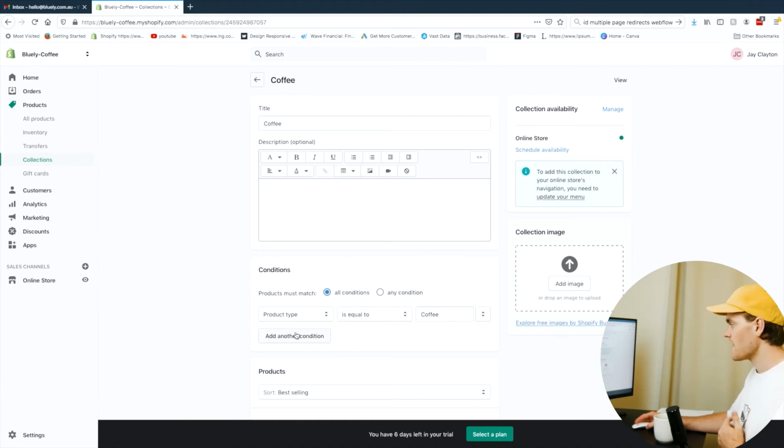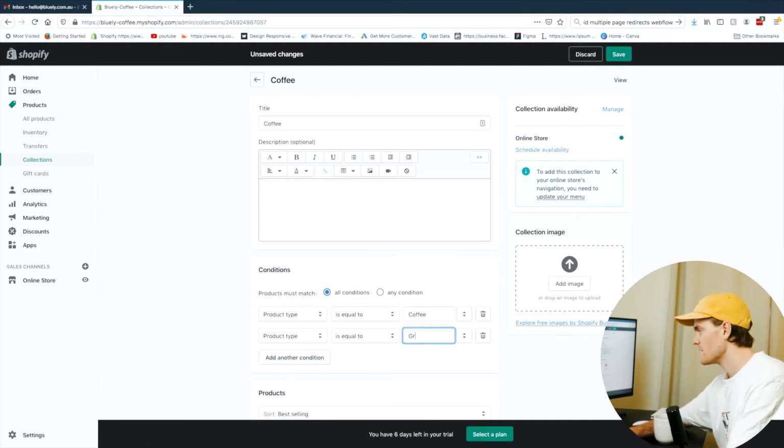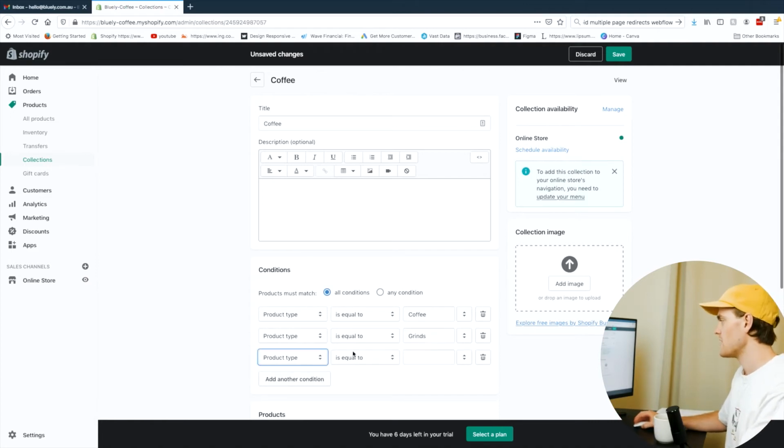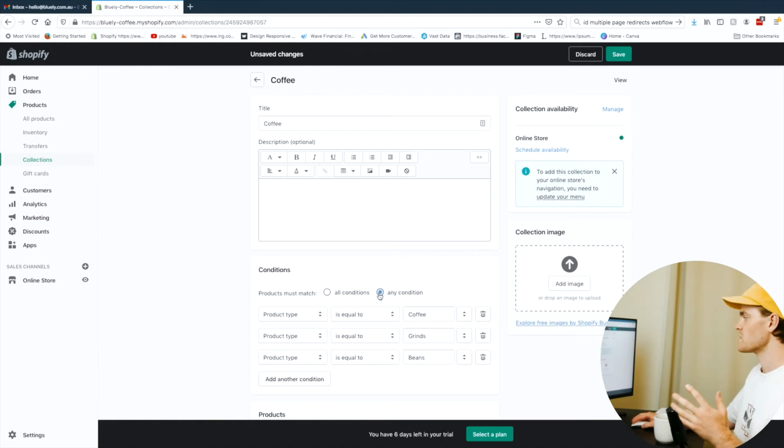And you can also add another condition where maybe I might put the product type is also equal to grinds, or product type is also equal to beans. And you can switch between any condition, or you can click all conditions if the product in there meets all 3 of those things, which it can't really be grinds and beans at the same time, so that wouldn't work. So I would click any condition.